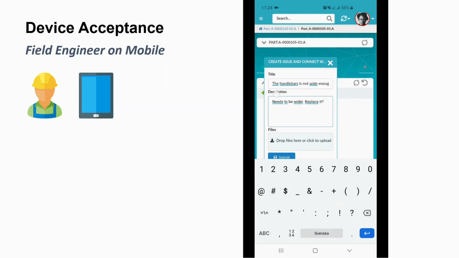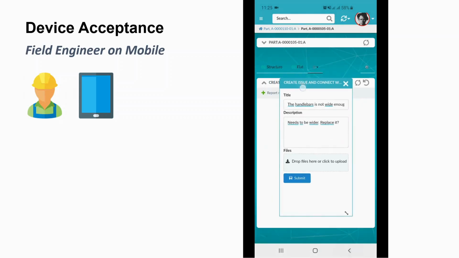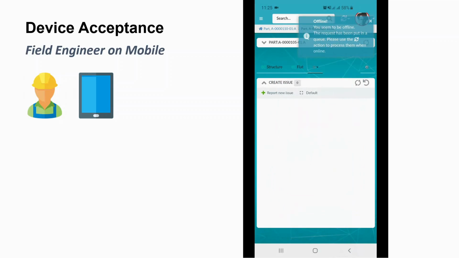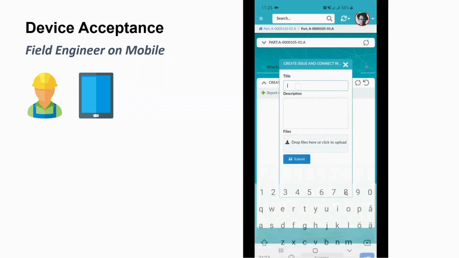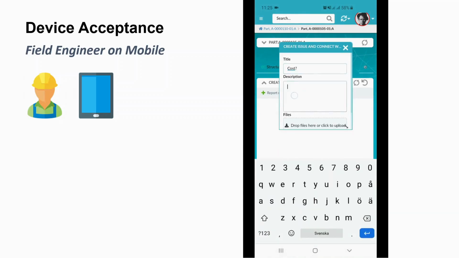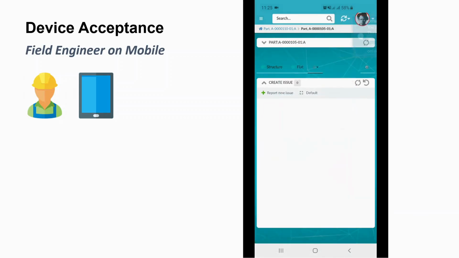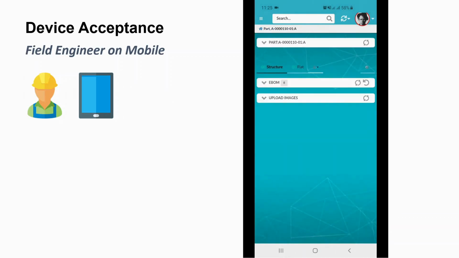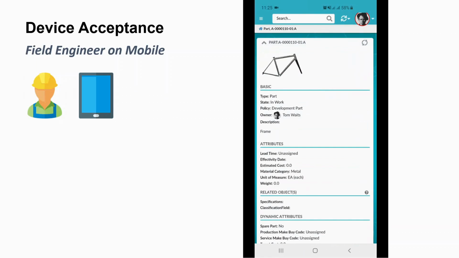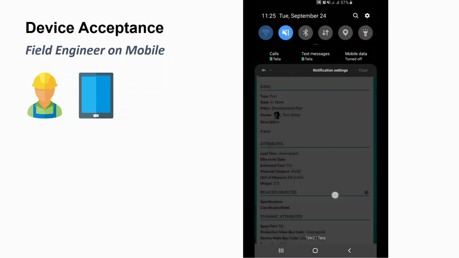So this field engineer has now assembled the BOM structure by scanning existing parts, but there is apparently this issue with the handlebars that he was even foreseeing. It's not wide enough, we're saying. So I can raise this issue, and it's saved locally on my device now. Let's think of this like an Outlook outbox, until later on when I come back to being online. I'm raising my second issue now that there may be a concern with pricing, and then I'm done with my assessment of this BOM structure as a field engineer, and I regain connectivity.